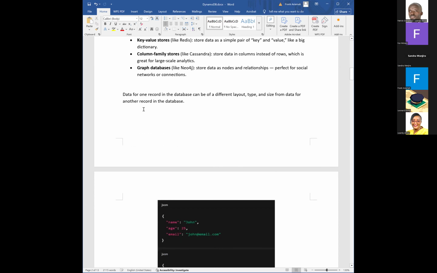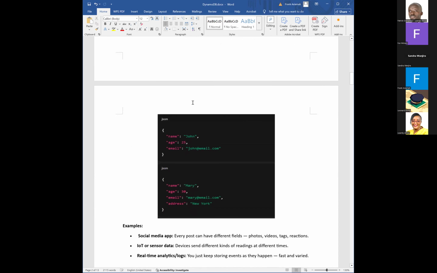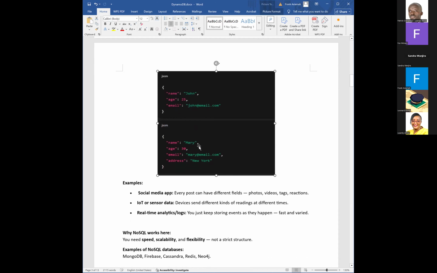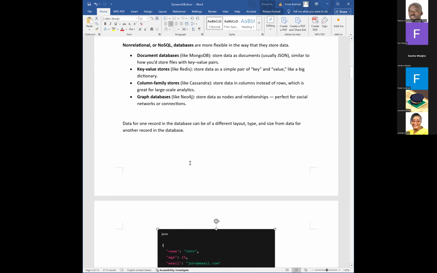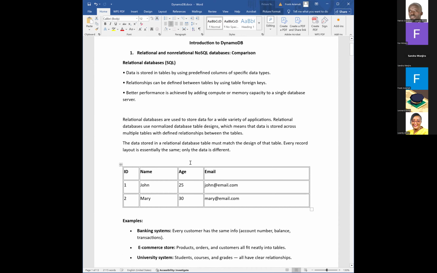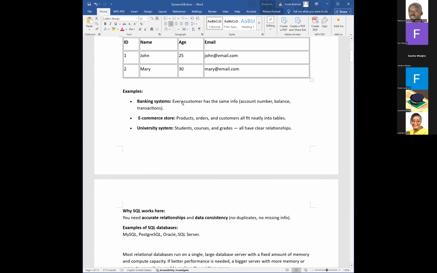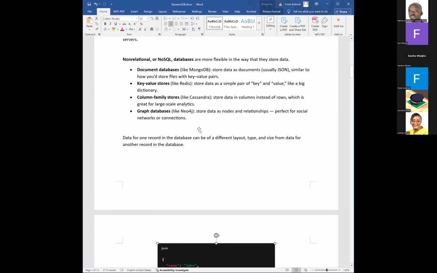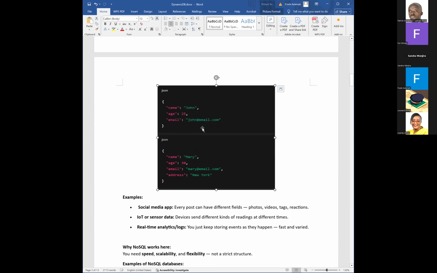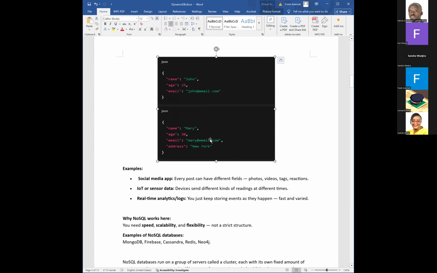It says data for one record in a database can be of a different layout type and size from data for another record in a database. If we scroll down, this image is the JSON format illustrating what a NoSQL database is like. You see, we have name John, age 25, email john@gmail.com. But with Mary, we have name, age, email, and then address, which is perfectly fine for a NoSQL database. Unlike the SQL database, which enforces a strict system where everybody must have the exact same thing. This is a SQL database, but down here we have the NoSQL one, which is much more flexible and allows for varying attributes.